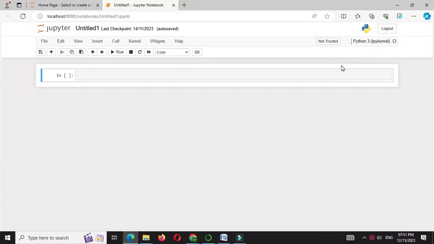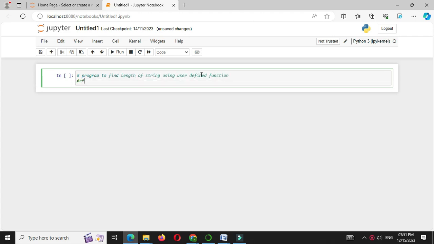Here we will write a Python program to find the length of a string using a user defined function. So in the comment line we will write. First we will define a function with the def keyword, find length, with one parameter as string.